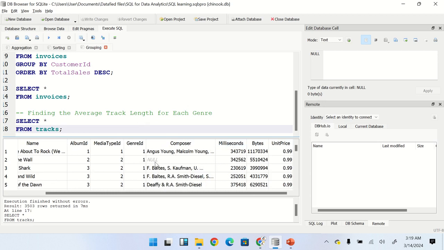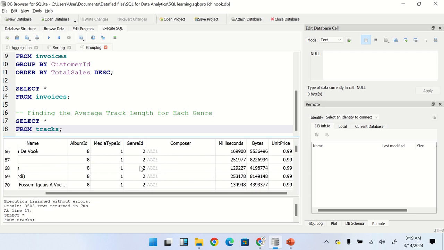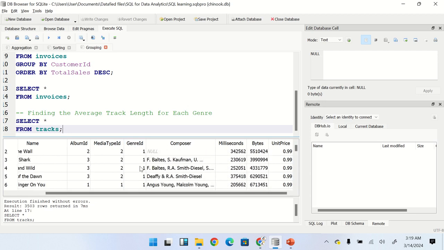Going through this particular table, you will see that for genre ID, we have genre ID 1 appearing multiple times, genre ID 11, genre ID 2, 3, 4, 5. Different genre IDs appear there multiple times. We want to see the average track length of each of these genres. So what we do is group this particular record by the genre ID and calculate the average of the milliseconds for each genre ID. So this is what will happen.